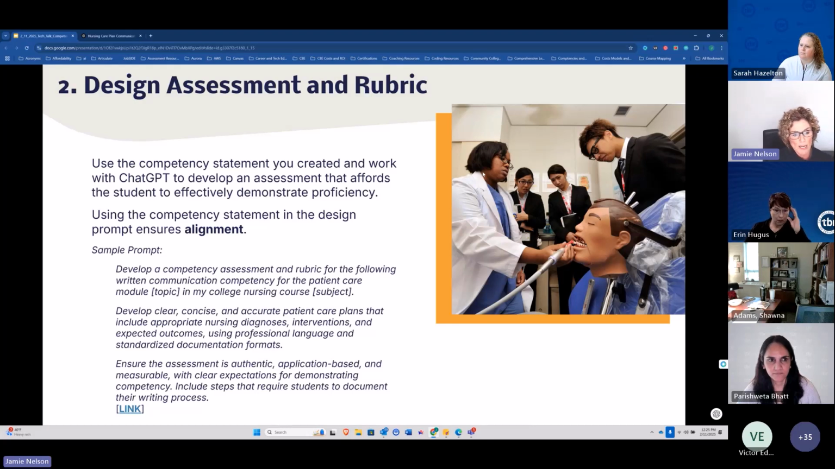So we're back to that patient care module in my college nursing course. I pulled out the written communication and I fed it to the AI and I said, develop a clear, concise, and accurate patient care plan that includes appropriate nursing diagnoses, interventions, and expected outcomes in professional language and standardized documentation formats. And for your particular one, you may even leave that out. You may just start with the first one.